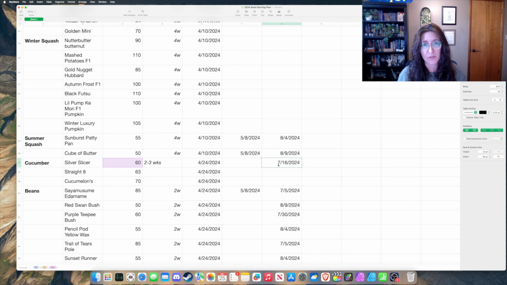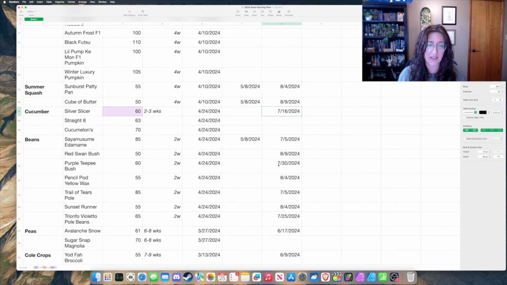Cucumbers, I don't typically do a second sowing either. If I had a disease problem, it's still good to know that the latest I could start it would be July.